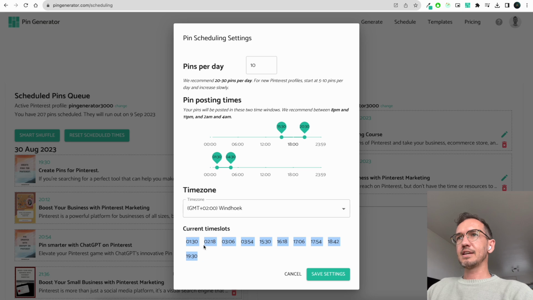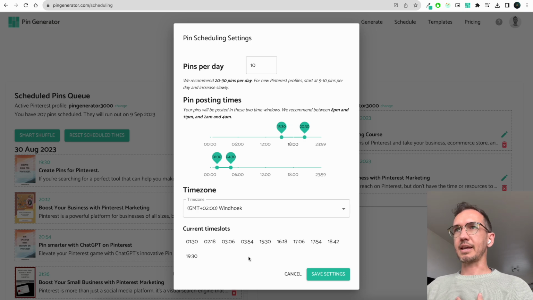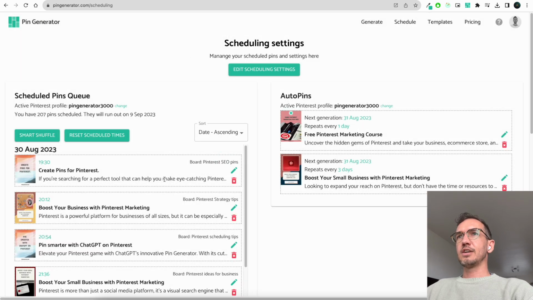And you'll see the current time slots that pins are going to go out now are at 1:30, 2:18, 3:06, and so on. So it spreads out your pins nicely and evenly so that you're consistently pinning at all times of the day, or at least in the windows that you select. So when you click a schedule button, it'll say, okay, what is the next slot available for me to put a pin in? And it'll look at these settings and select a slot for the pins to go. So you can edit those settings.